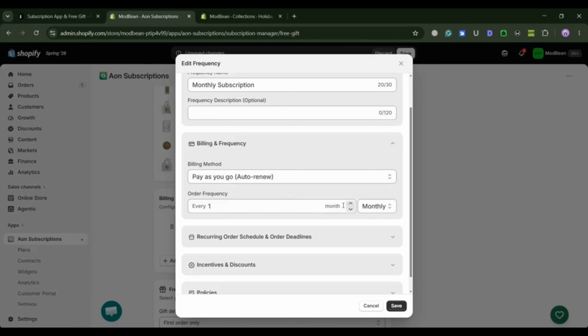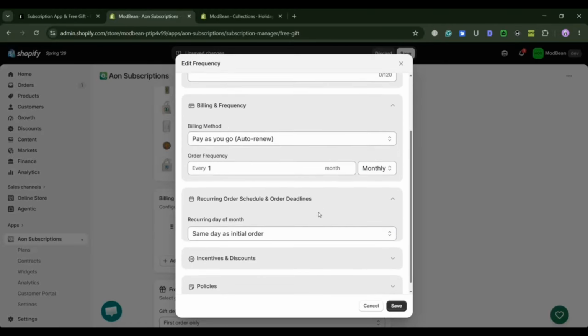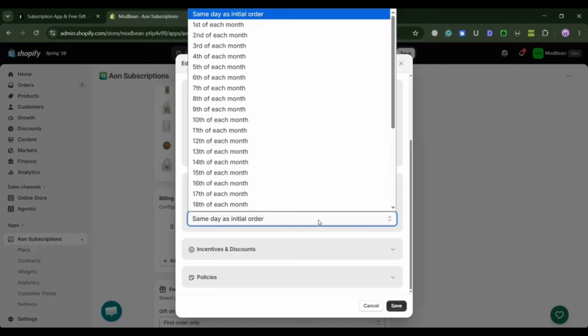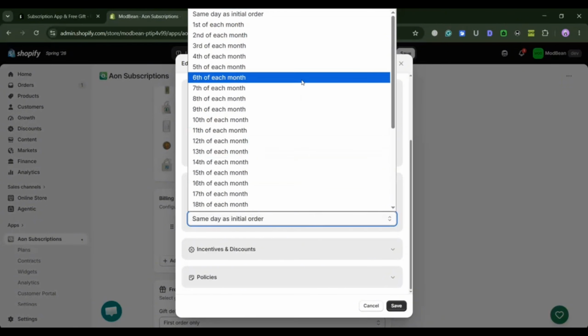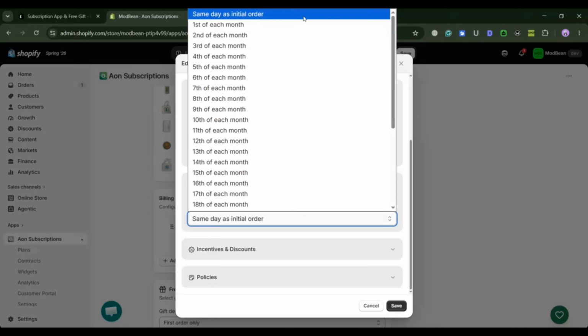Now, set the order frequency. This determines how often the subscription order will be delivered. You can choose options such as weekly, monthly, every 2 months, or any schedule that suits your requirements. After that, configure the recurring order schedule. Here, you can decide whether recurring orders will be processed on the same day as the initial order or on a fixed date, such as the first day of each month. Select the option that works best for your subscription program.